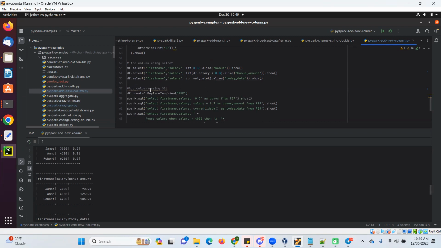Suppose I want to write the same thing in SQL. I can do spark.sql queries. In the spark.sql query, first I need to create a temporary table. The temporary table name is PER. Whatever table name or alias name you give, you will use the same here.